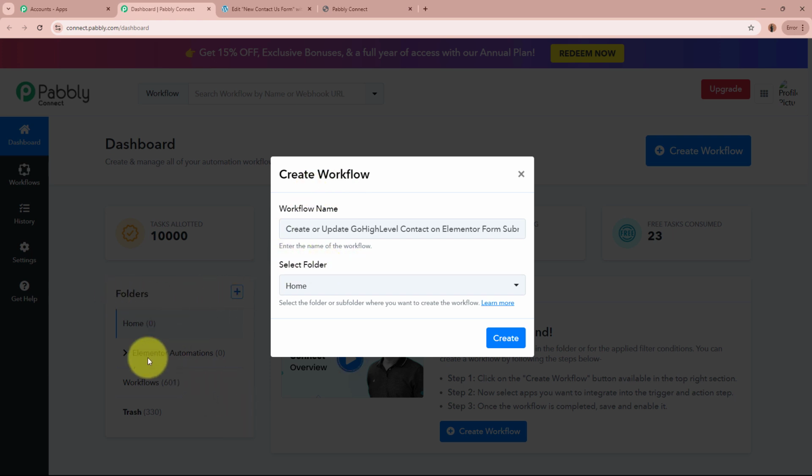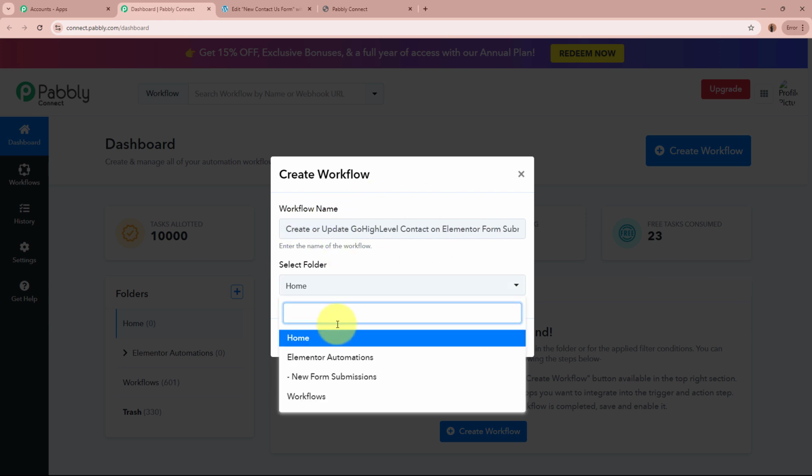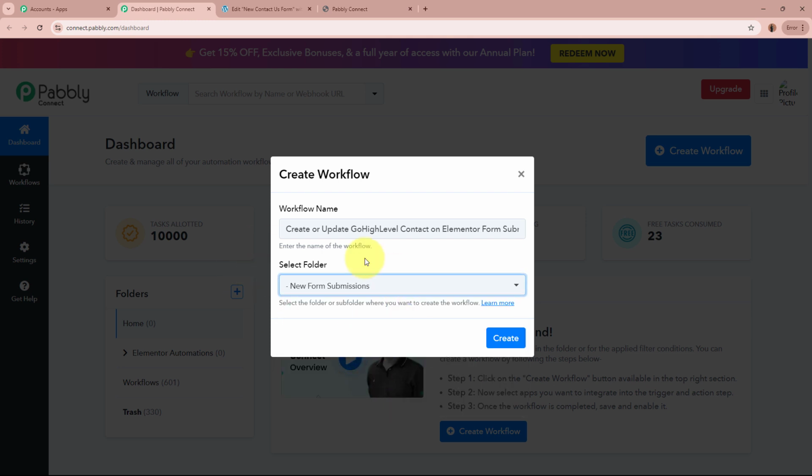So on the left side of my screen, you can see I've created folders in my Pabbly Connect account. These are the folders from which I'm going to select a specific folder in which I want to save this workflow. For that, click on this drop down. I've created a folder in the name of Elementor Automations, under which I've created a subfolder in the name of New Form Submission. I'm going to select that subfolder right over here. After giving the name to the workflow and selecting the folder, I'm going to click on this Create button in order to create a workflow.